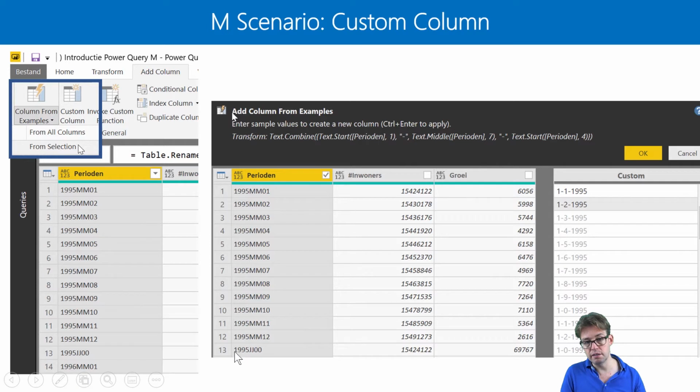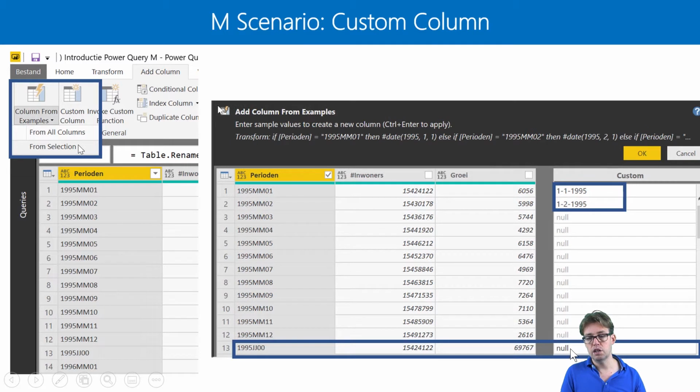But if you look here, I have a year. This is not a month but a year, and here it breaks. I just wanted to return null here. It needs to be empty. So what I can do here, I can enter null, but then everything breaks. So this is a scenario where you can use M code for, and that's what I want to show you.